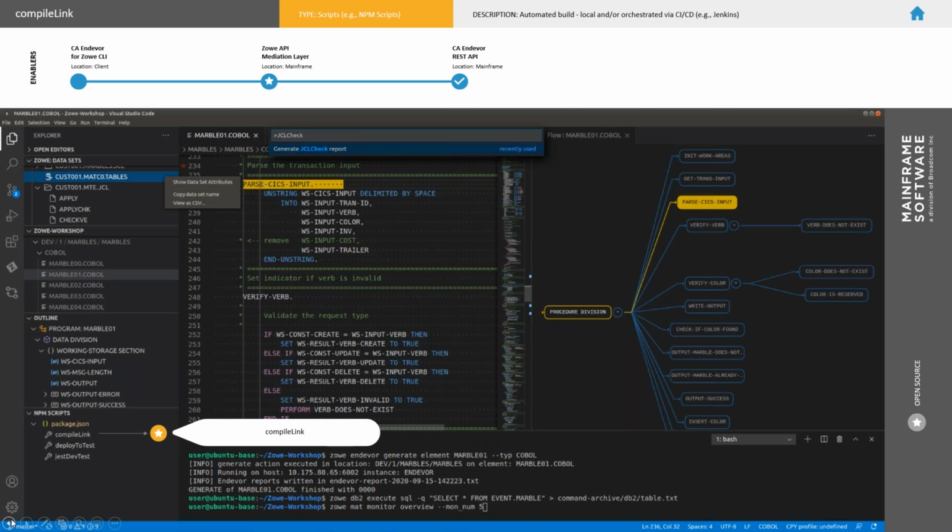If you look over in the lower left in the navigation area, you'll see the 3 scripts: compile link, deploy to test, and just dev test. She'll click on the first script to perform the build for her COBOL program change. We know this as the compile and link.